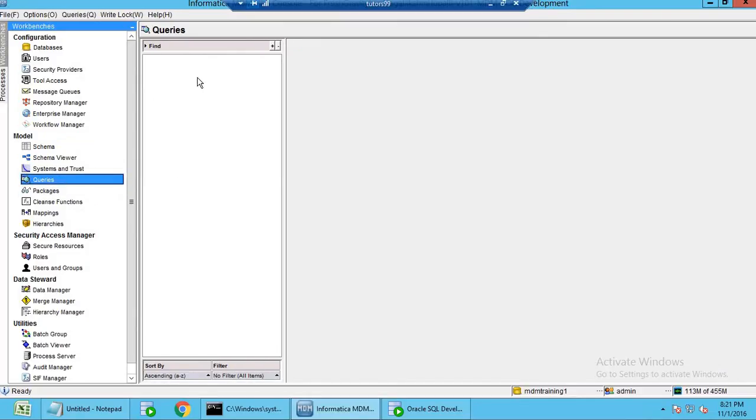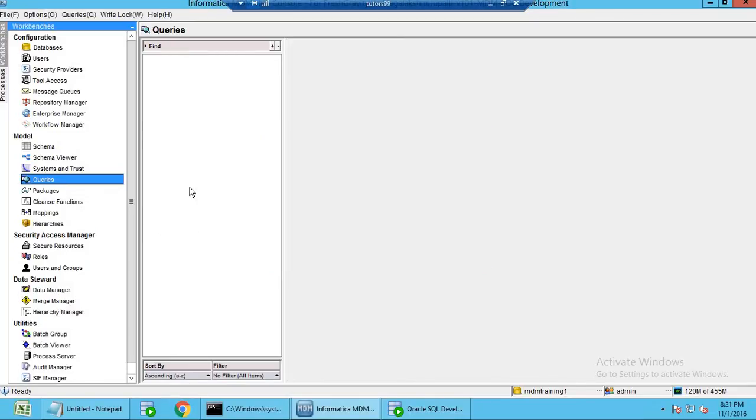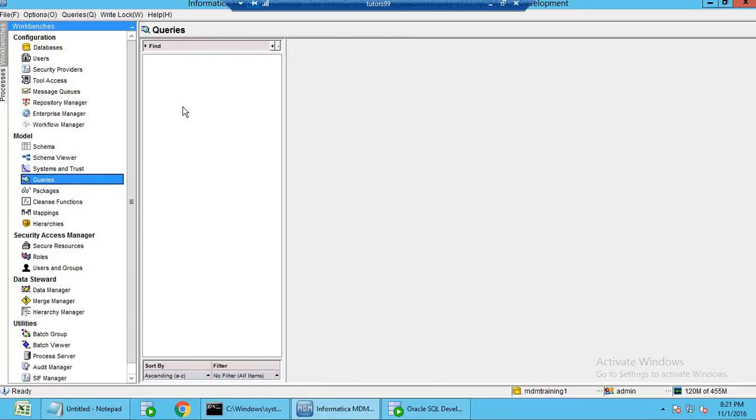So let me create a query and package so that I can view the data from data manager and merge manager. You remember that when we had configured trust, if you want to see or view any data from the data store, then you need to configure packages, right? So that is what I am doing just now.